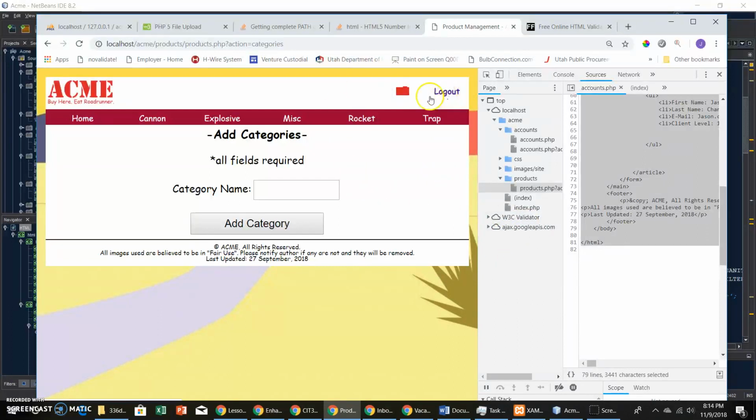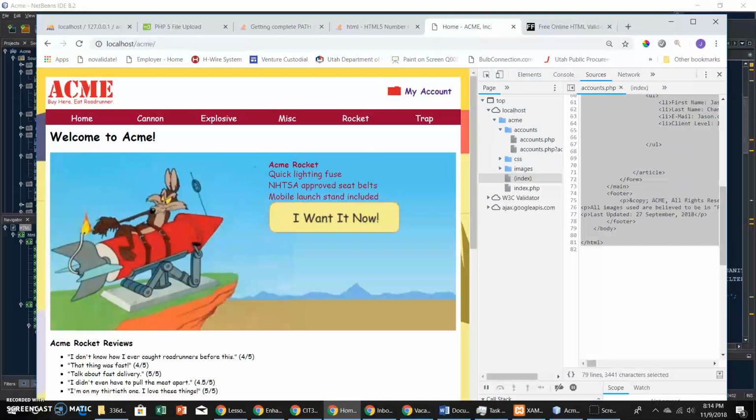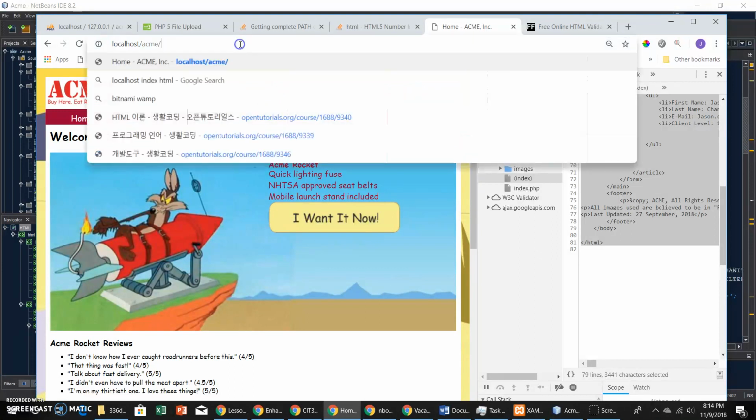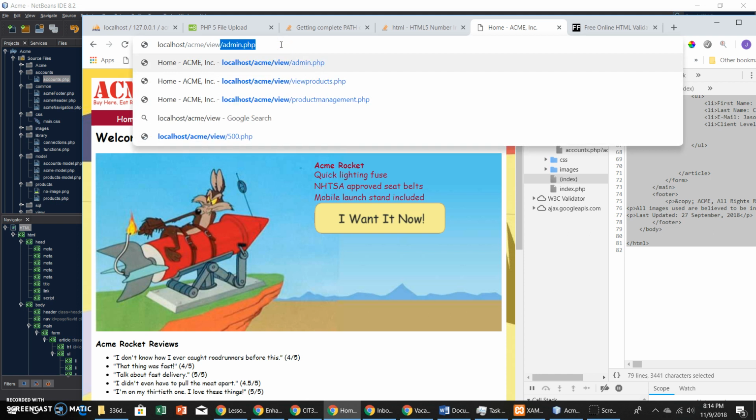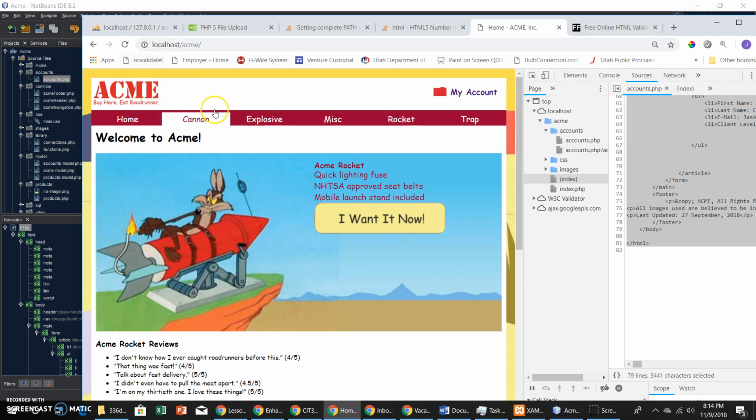Validation. One thing that doesn't show here, but if I do try to go to view, if I just try to go to admin, it just redirects me back to the home page. And for extra credit, I did do something, I'll show you the validation in a second, which I found something interesting with that.